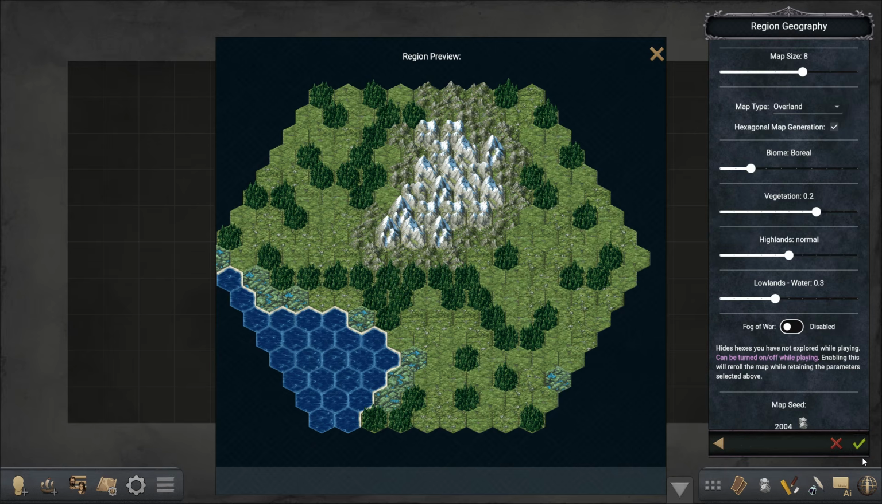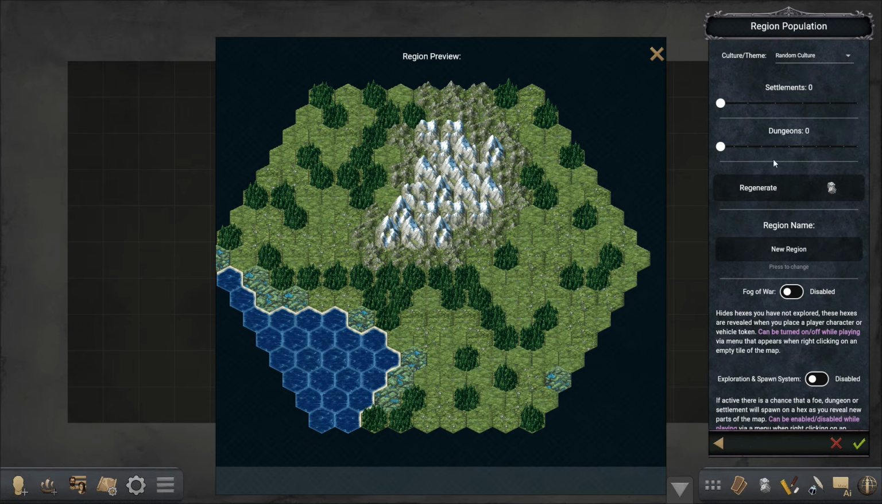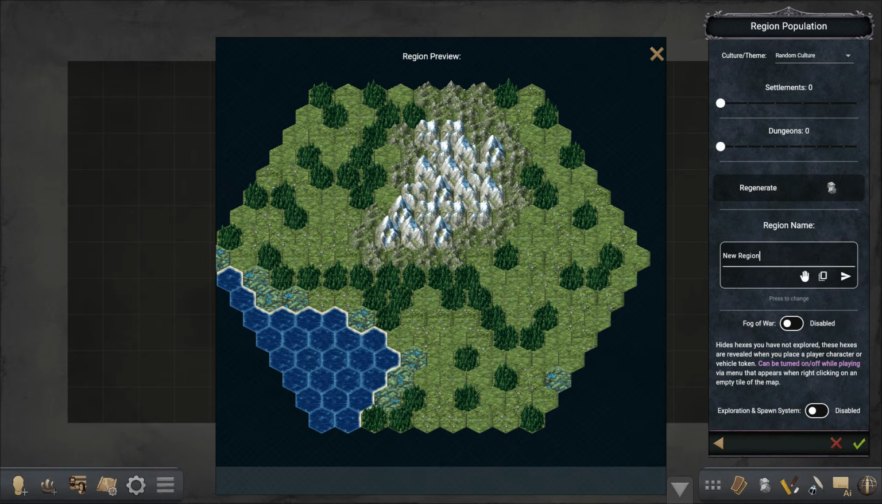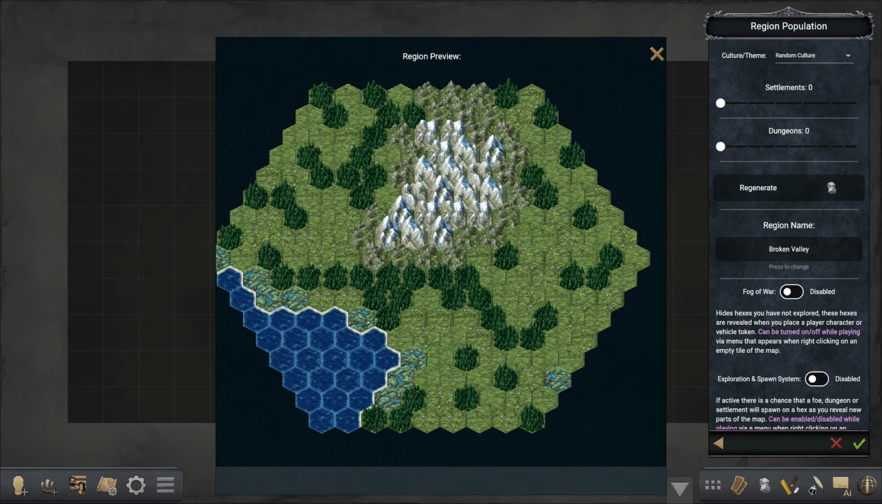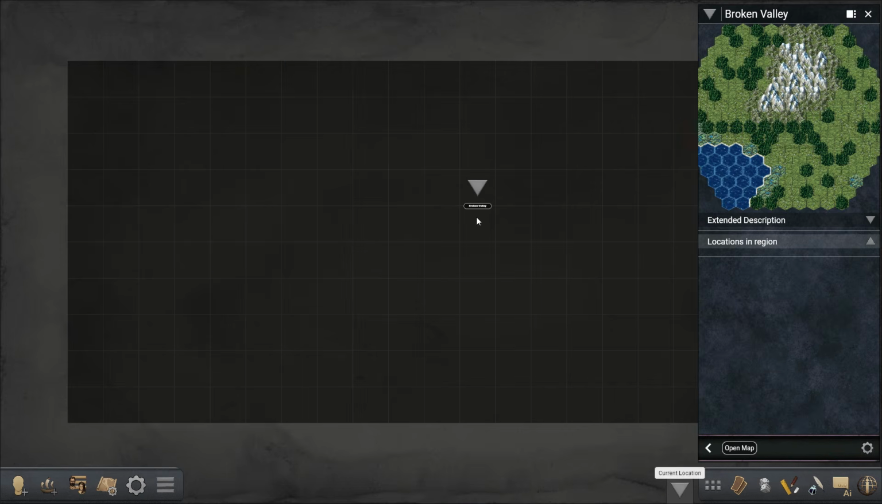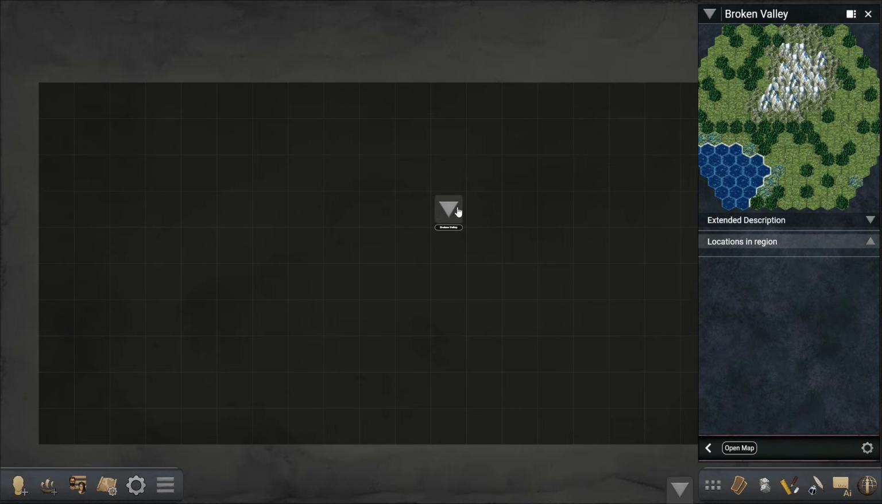Okay, so we accept it, and here we can add some random settlements. I'm gonna leave it disabled for now, so we'll add them manually. Okay, we have some more options. You can place fog of war here, and here you can put a name. Let's just call this the Broken Valley. Okay, we accept, and now our map is created right here, and we press on Open Map.